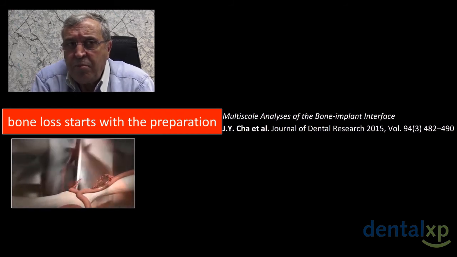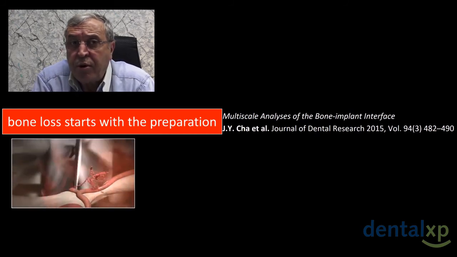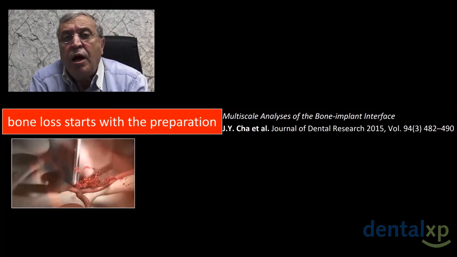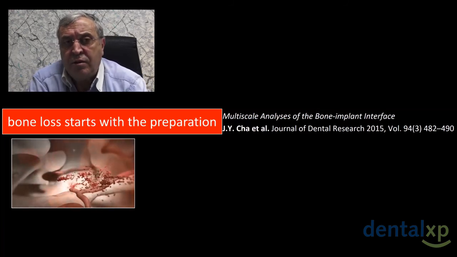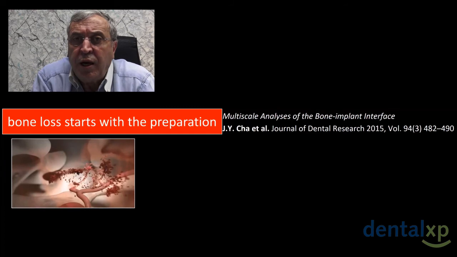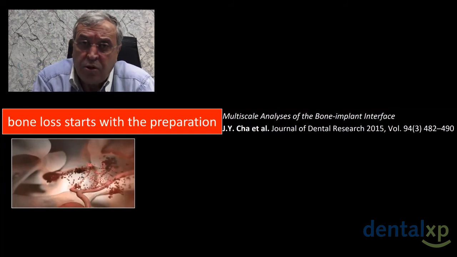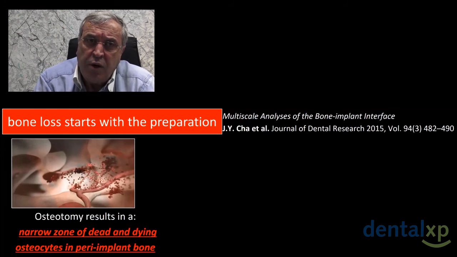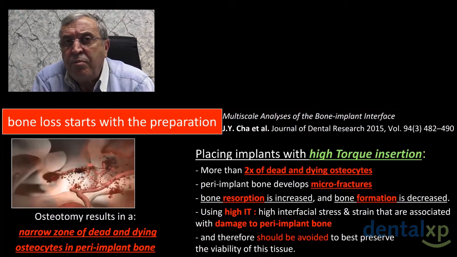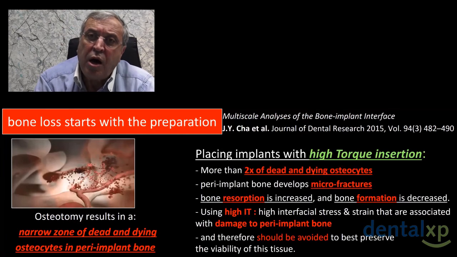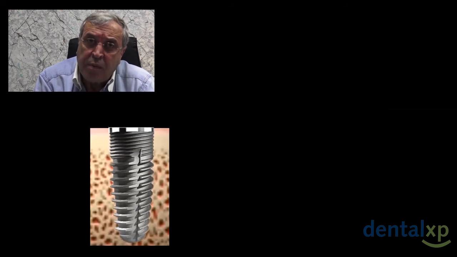When you place the implant, the bone loss starts with the preparation because we use a drill, and this drill is cutting some vessels. And of course we create an ischemia. We cut the vessels, and these vessels, they don't heal. We know that there is a narrow zone of dead and dying osteocyte in peri-implant bone. But if we put a high torque, maybe we will create a high ischemia, again, according to the Mamoto concept.